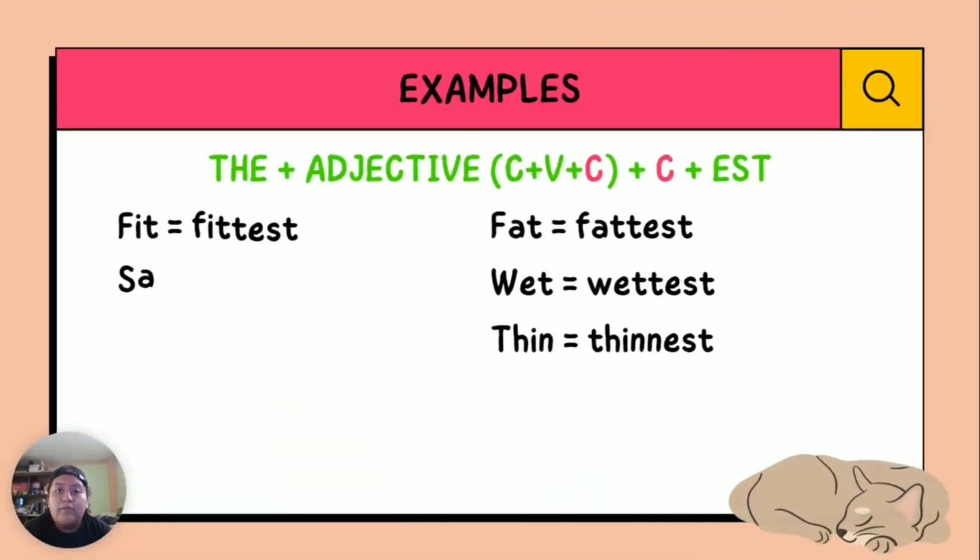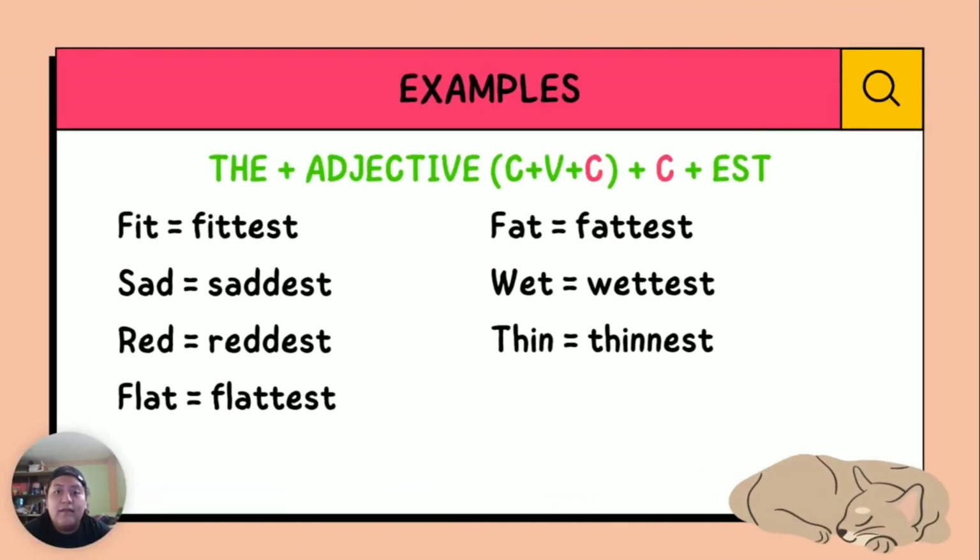And here we have more examples. Fit, fittest. Sad, saddest. Red, reddest. Flat, flattest. Fat, fattest. Wet, wettest. Thin, thinnest.